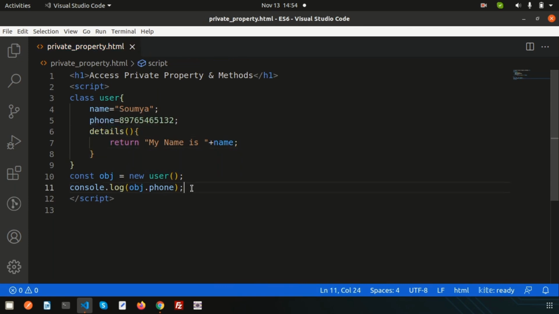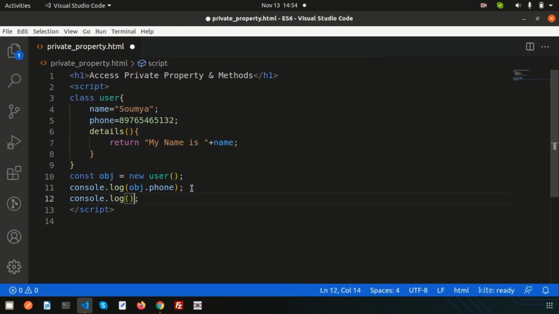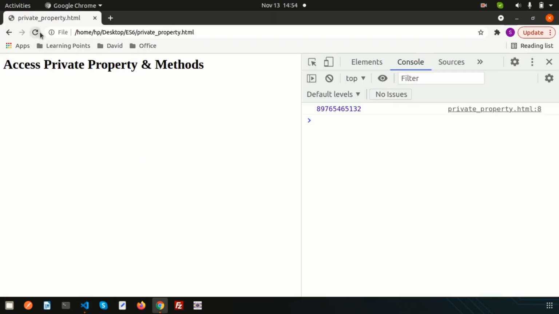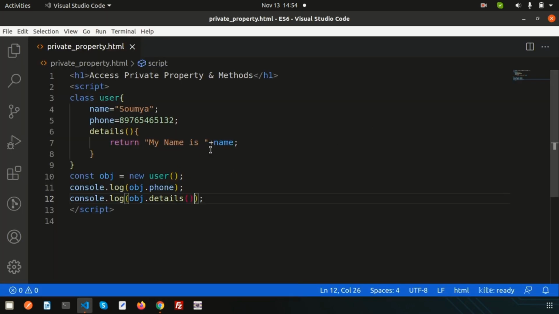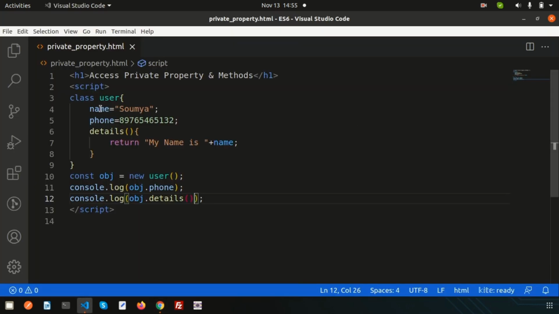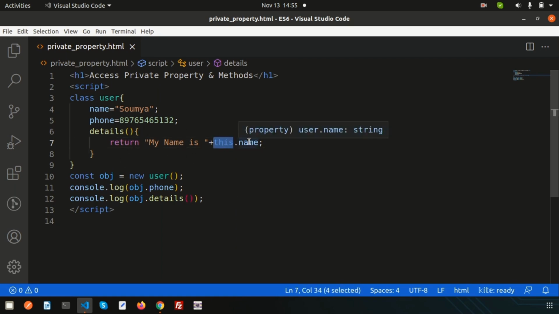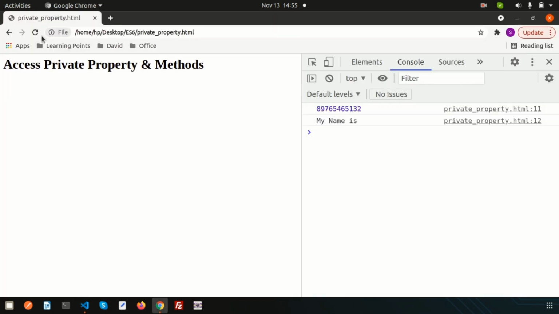And let's use the details, and here write console.log and then obj, that's the object name, dot details, and let's use the function as it is a function, so we can get access. My name is, so one thing: here we cannot get access of name. Why? Because we need to use another keyword, that is this. Basically, if I want to use the property from inside a function, we use the this keyword, which refers to the current object, right? So here we can get access. My name is Shomo.